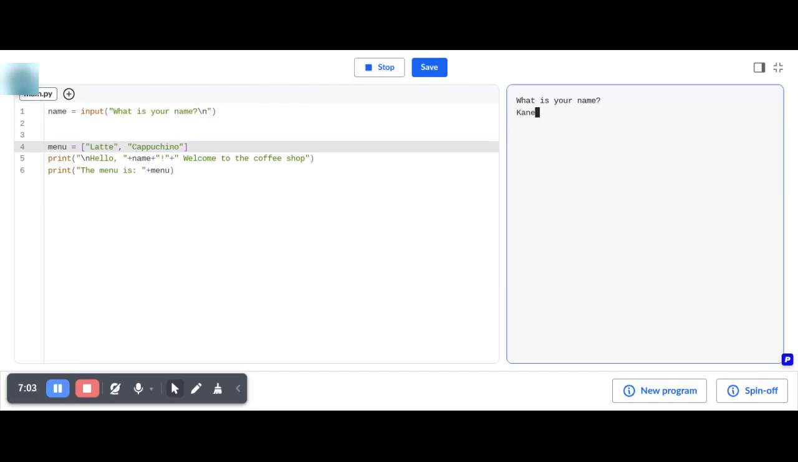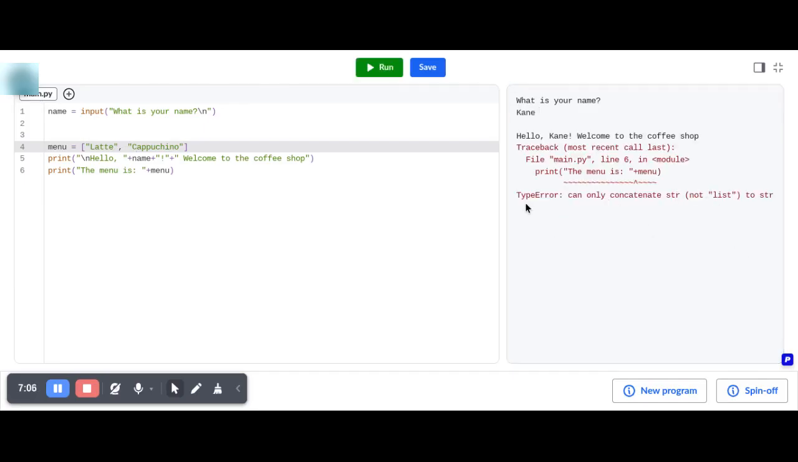So now, ooh, can only concatenate string, not list, to string. So you can't print out the entire menu. The problem is, since we have the array, it can't concatenate, which is just display, the array. So what we're going to do here is take off the array and do that. That way we can see the choices without an error.